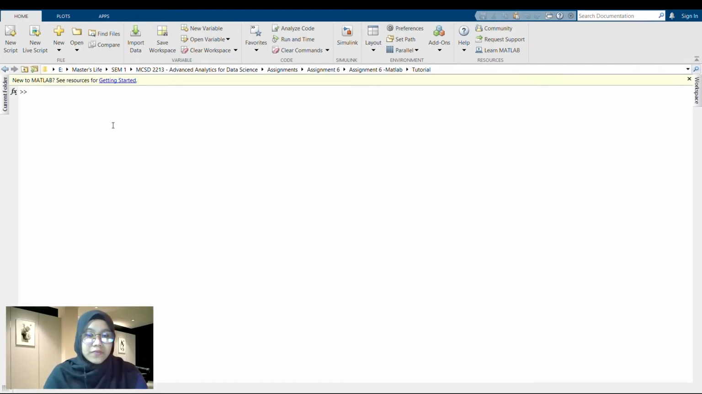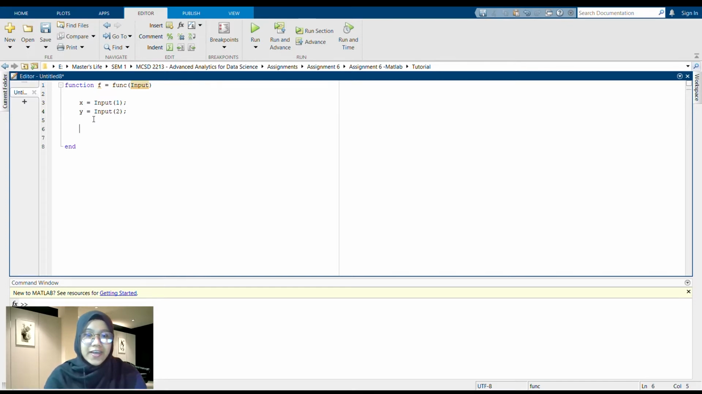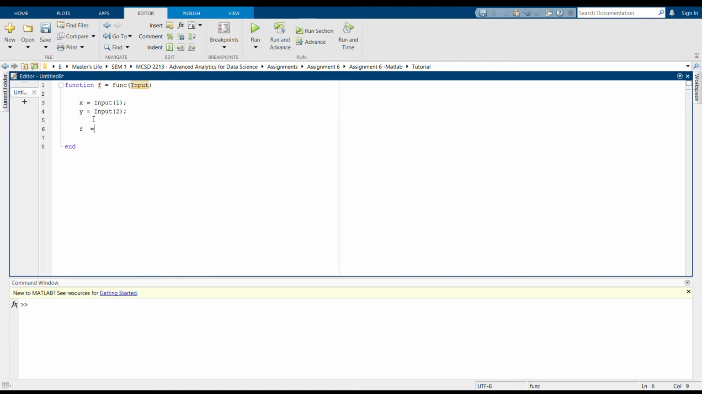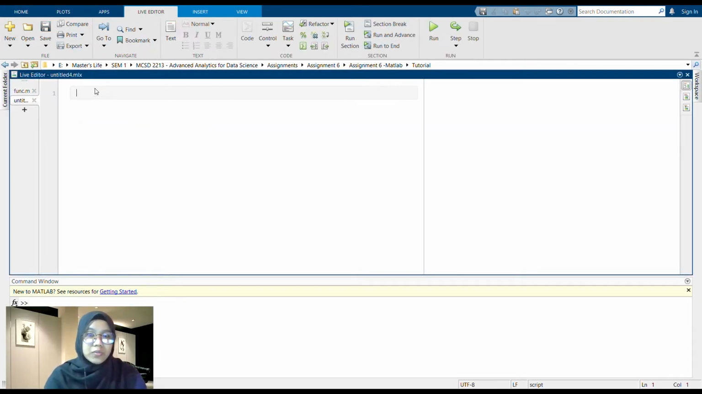Firstly, you need to define the objective function. So we will create a new script and insert the objective function. This script will be called in the main script where we will implement the main body of GA later on. So let's define the function as objective function and specify the input. Since we have two variables, we will define two variables here and specify the objective function.